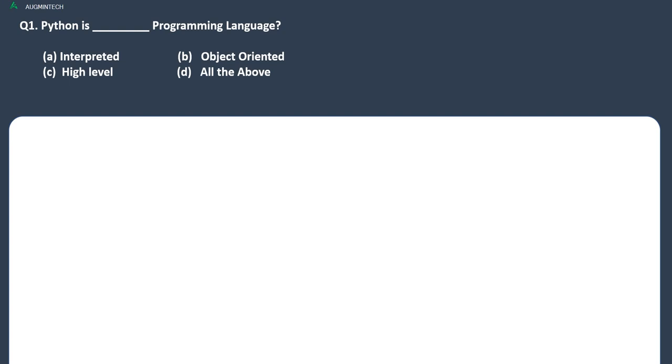Now let's have a look at the answer to this. The answer is D, all the above. So Python is interpreted, object-oriented, high-level programming language. Interpreted because it can convert the instructions line by line into machine-level language. Object-oriented because it supports all the concepts of object-oriented programming language. High-level because it is closer similar to English. Because English is a universally accepted language, or in other words, high level here means human understandable language.